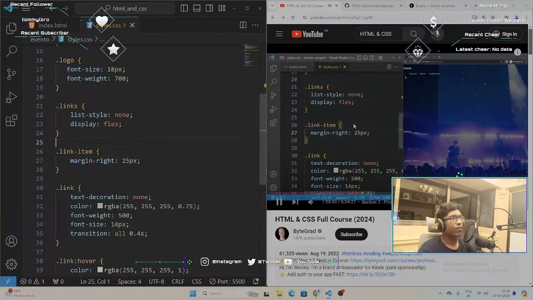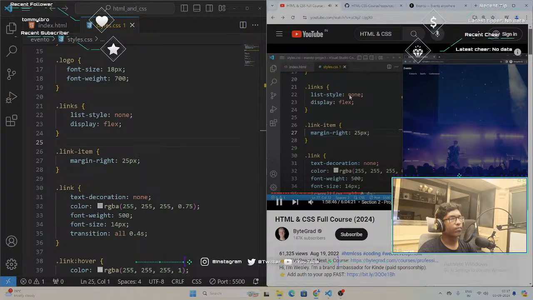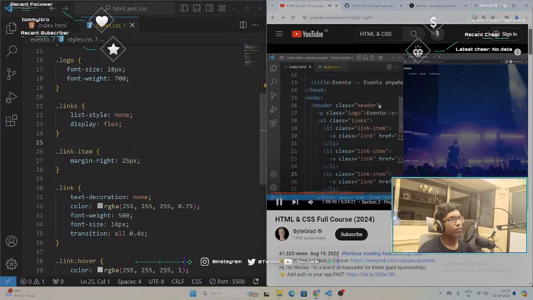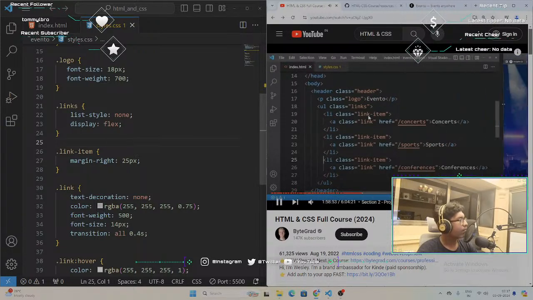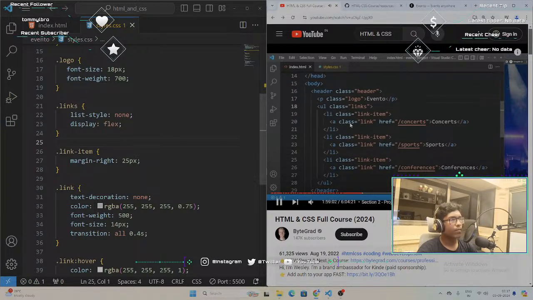Okay, so now the next step is to get this list on the same line as the logo. So if we look here in the HTML, now we have the header here. The header is the parent element of this logo and this list of links. So we can use the same trick with Flexbox. And it doesn't matter that we already use Flexbox here. We can nest them and it works as expected.